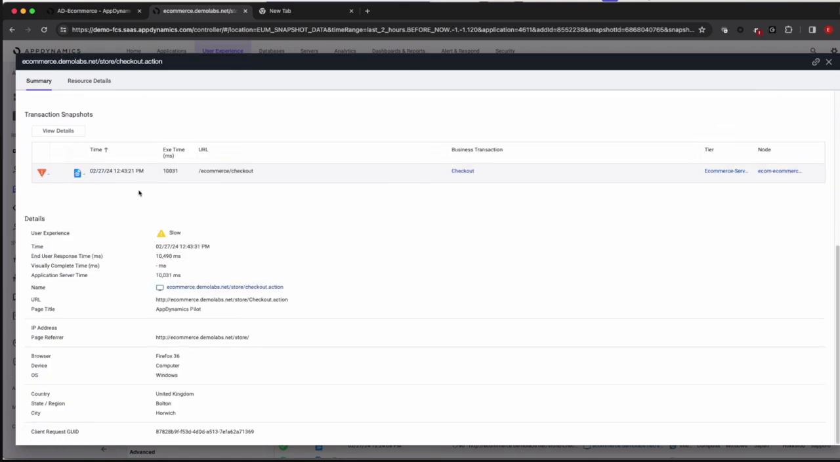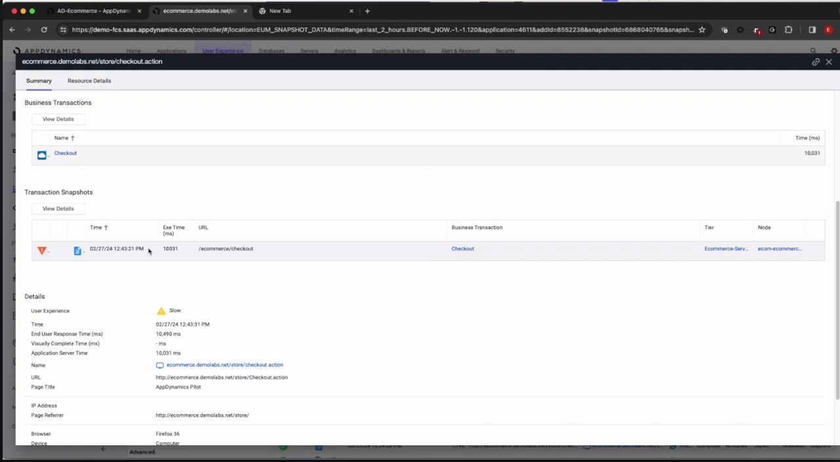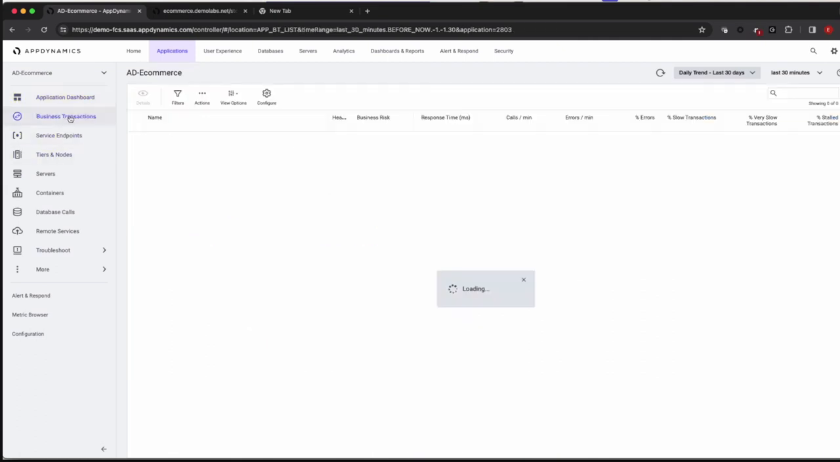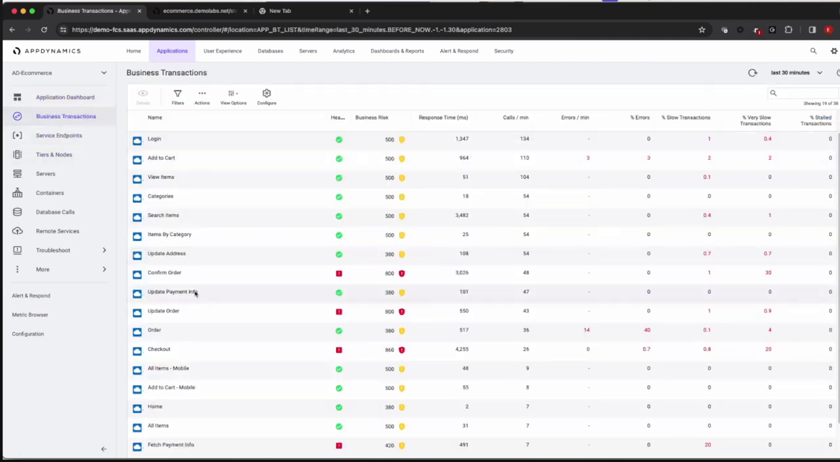Now, where we just were, a completely different area within AppDynamics, AppDynamics is letting us know that there is a business transaction here that's correlated to, and also a snapshot. So where we were, these are our business transactions. You can see this is the checkout business transaction.